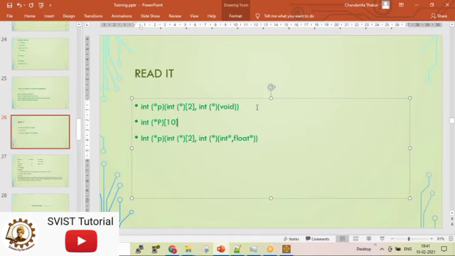Ma'am, P is a pointer to a function which has two arguments. One argument is a pointer to an integer type array with size 2, and the other argument is a pointer to an integer type void function which returns integer. Okay, very good attempt, Kaushiki.